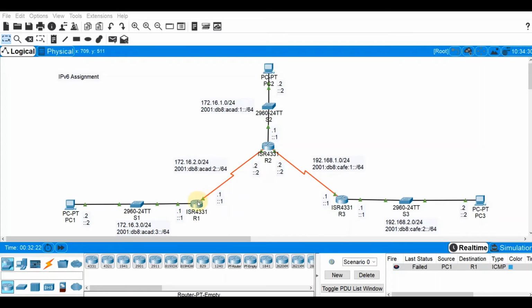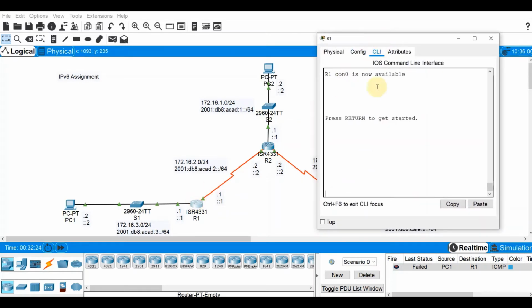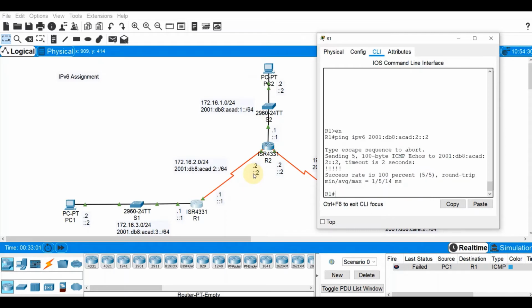All right, so let's start with R1 here. Okay, so on R1, enable. Okay, so let's ping the next hop. So that would be ping ipv6 2001:DB8:ACAD:2::2. Okay, so we can ping it.